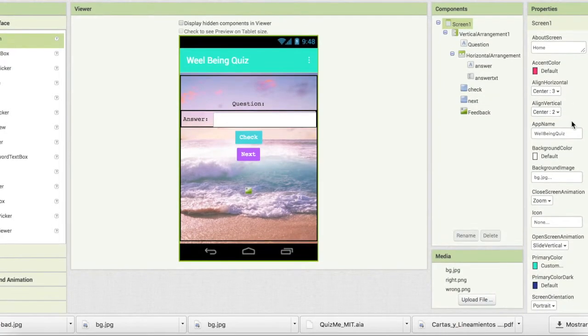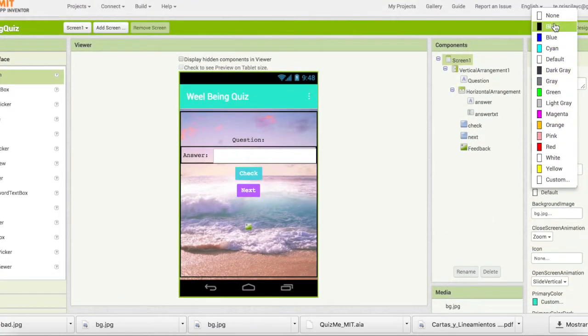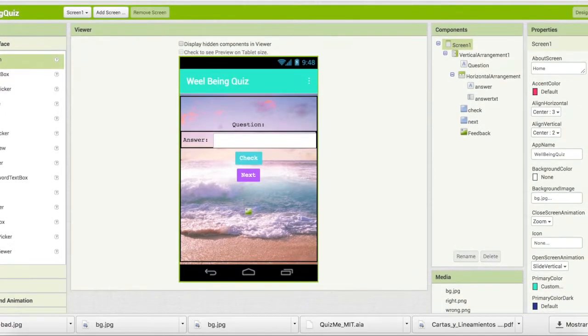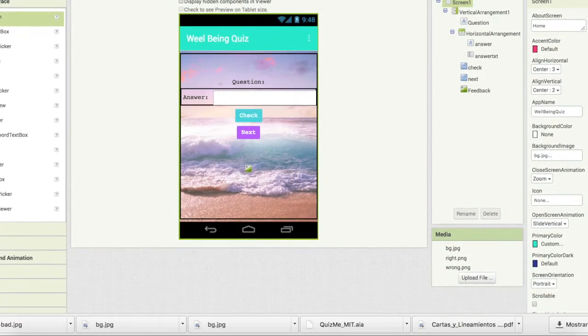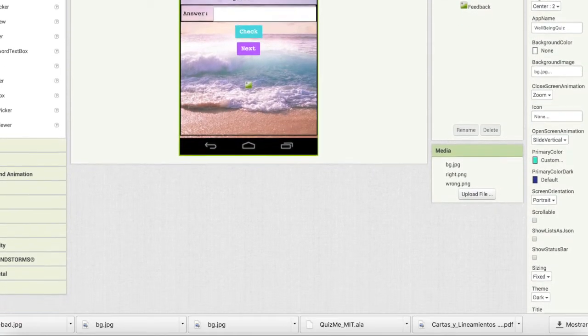can change. We have the accent colors, we have the alignment, the app name, which is this one that appears right here. We have, of course, the background color, which I changed to none, and the background image, which I put related to the app. These are the animations. We cannot see them in the demo apps, but once we create the package of the app, we are going to be able to see them.